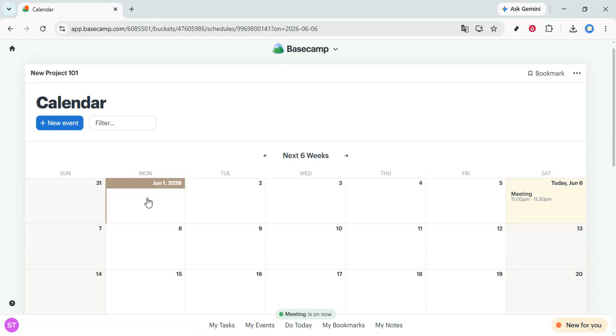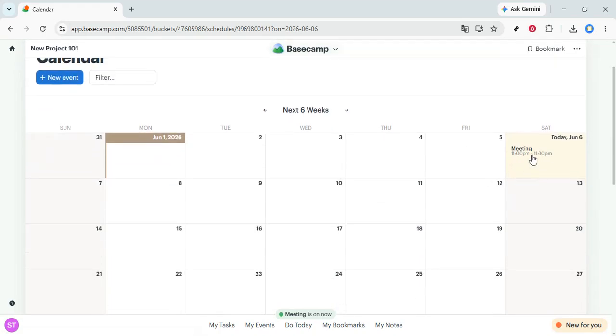This addition will help you and your team stay organized and ensure that all important dates are visible to everyone involved. Remember, keeping your calendar up to date is crucial for effective project management and can prevent miscommunications or missed deadlines. I hope this tutorial was helpful and that you feel confident in managing your Basecamp calendar events.